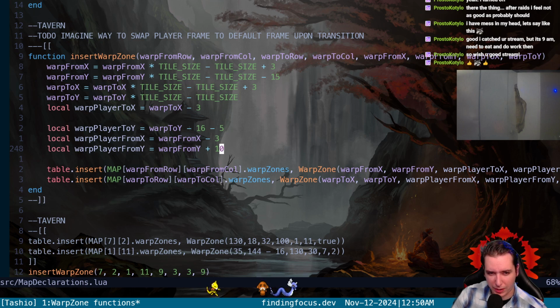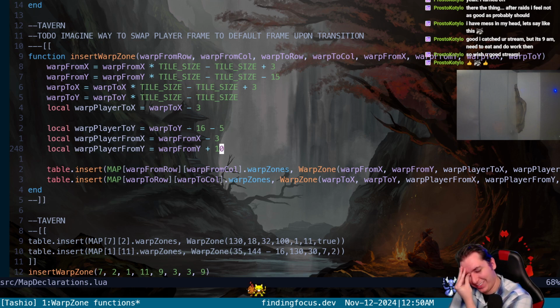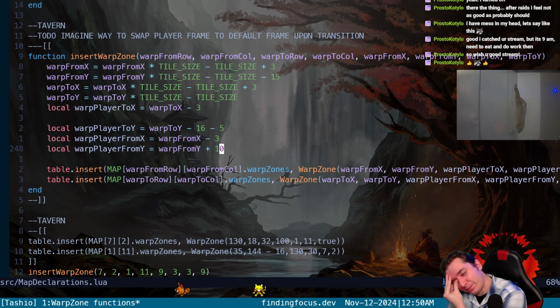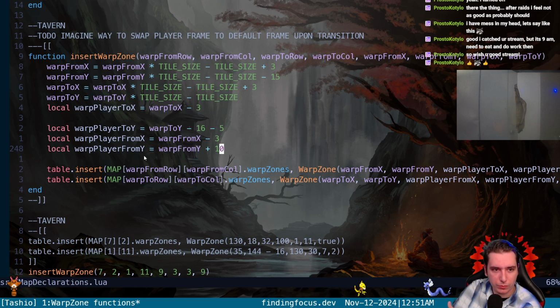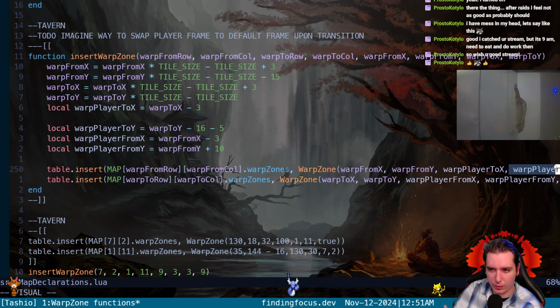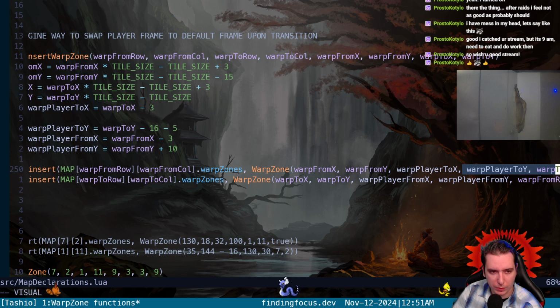See, I think this is backwards. I don't think we need to apply... No. This is right. Oh, man. Yeah, this looks wrong to me, actually. Because if we're defining warp player from Y by our warp from Y, where we warp from has nothing to do with where we warp to. But we're not defining that there, actually.